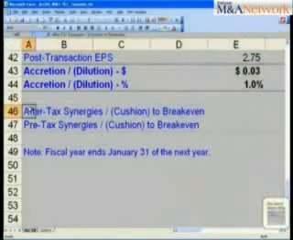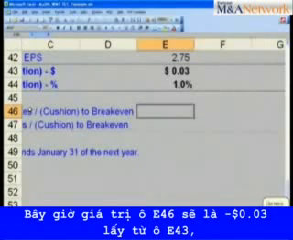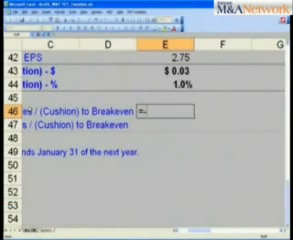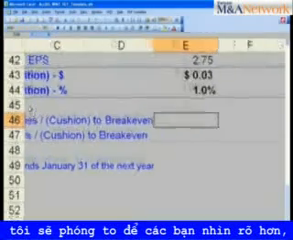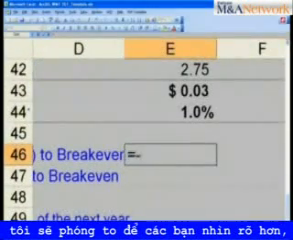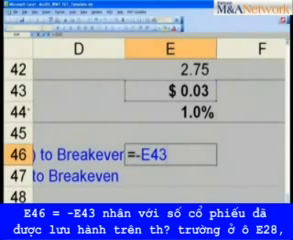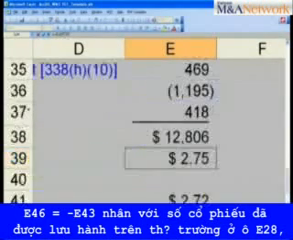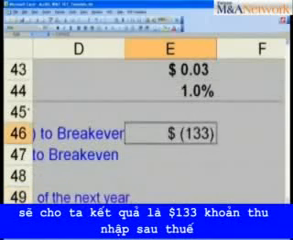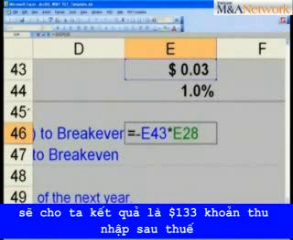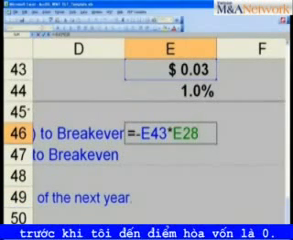even. So now, in cell E46, we will say equals negative 3 cents, E43, let me zoom this in for you, equals negative 3 cents, E43 multiplied by my shares outstanding, pro forma shares outstanding, E28. I have $133 of net income buffer after tax before I go to zero break even. That's a cushion.